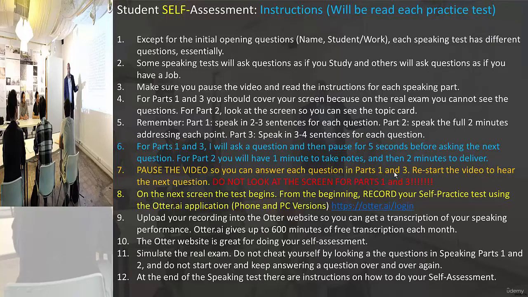On the next screen, when the test begins, you should really record yourself. Recording yourself is a great tool to improve. One of the best applications is Otter AI. You can see the website right here, but you want to record your entire speaking test. That way you can listen to it again and do your own self-assessment of your work. If you record yourself, you can upload your recording into the Otter website so you can get a transcription of your speaking performance. Otter AI will give you up to 600 minutes of free transcription each month.